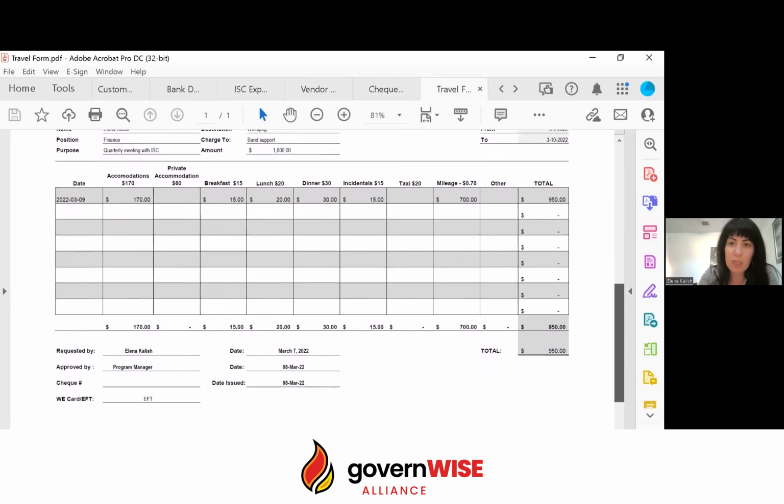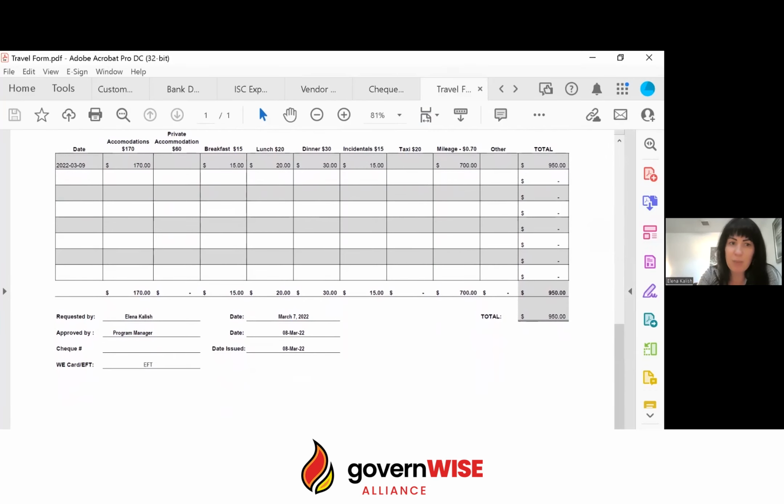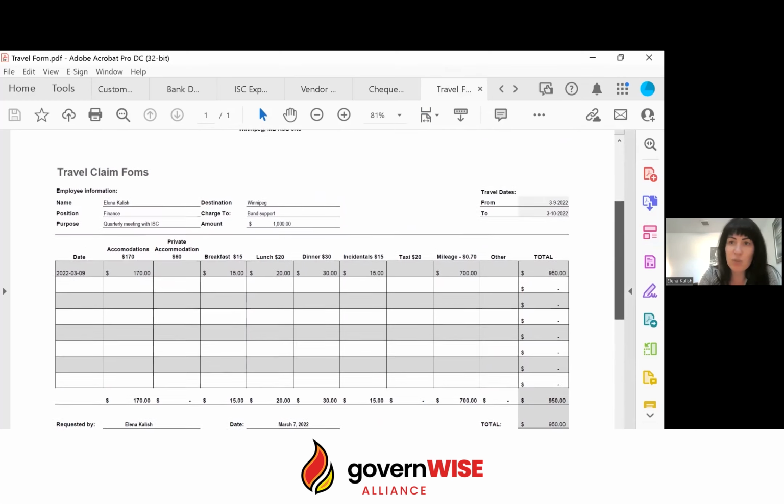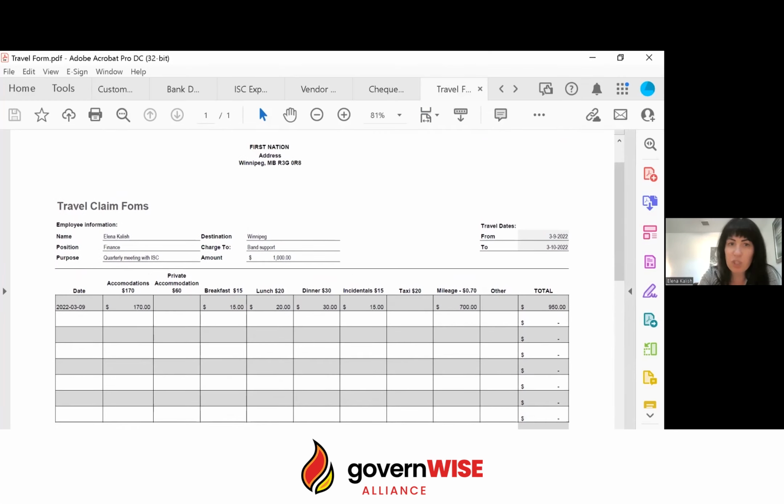But the main point here, it has approval by a program manager, and it has allocation to expense category, which is clearly travel, and a department, right, which is band support in this case. So all these things are important for our bookkeeping.